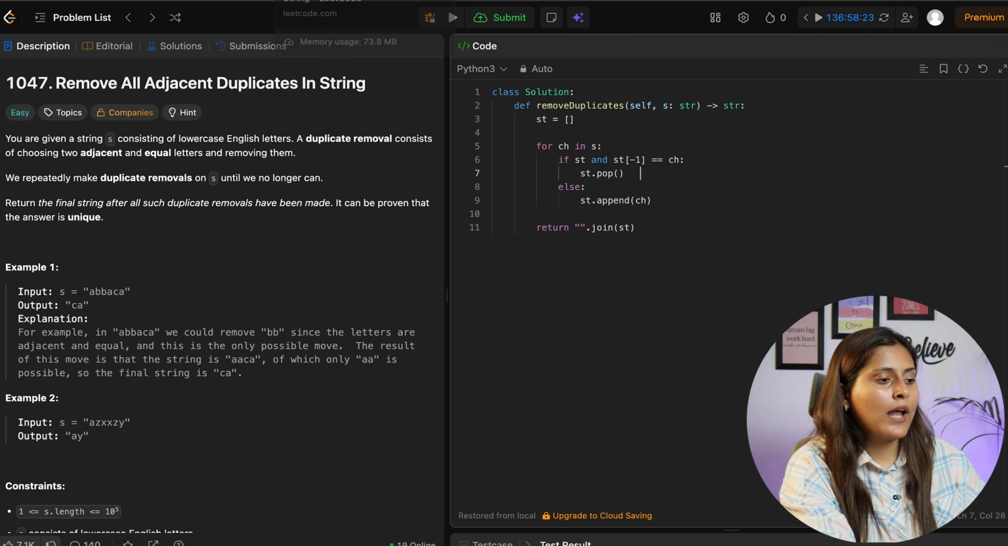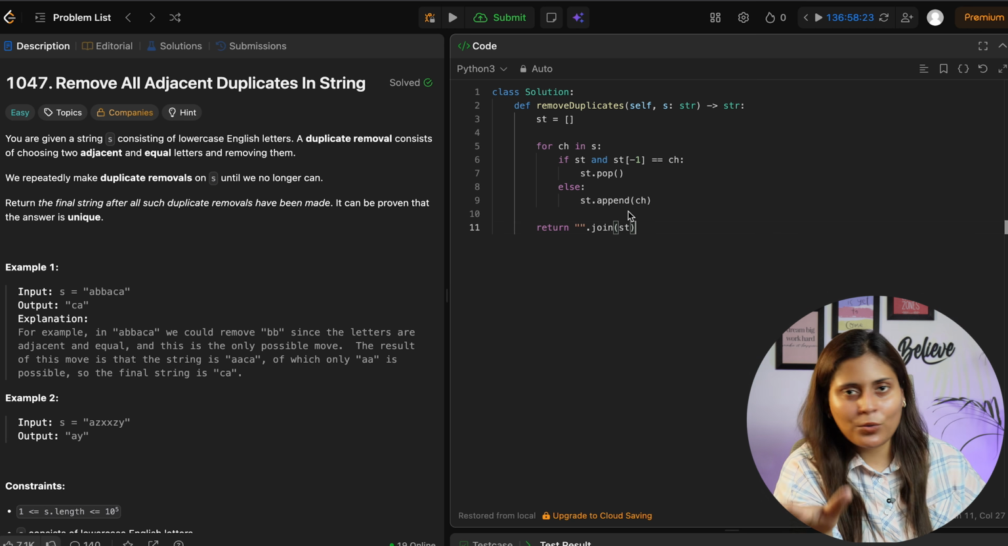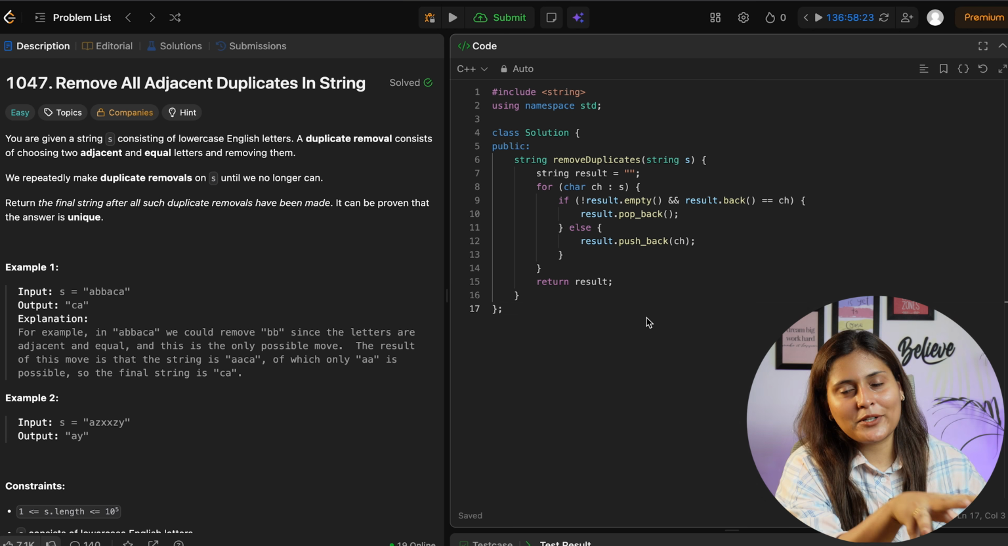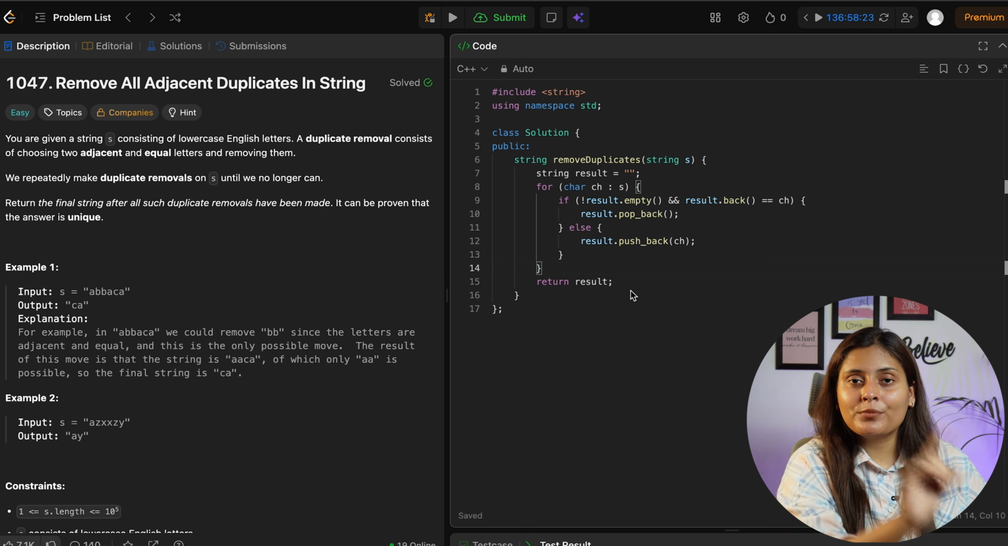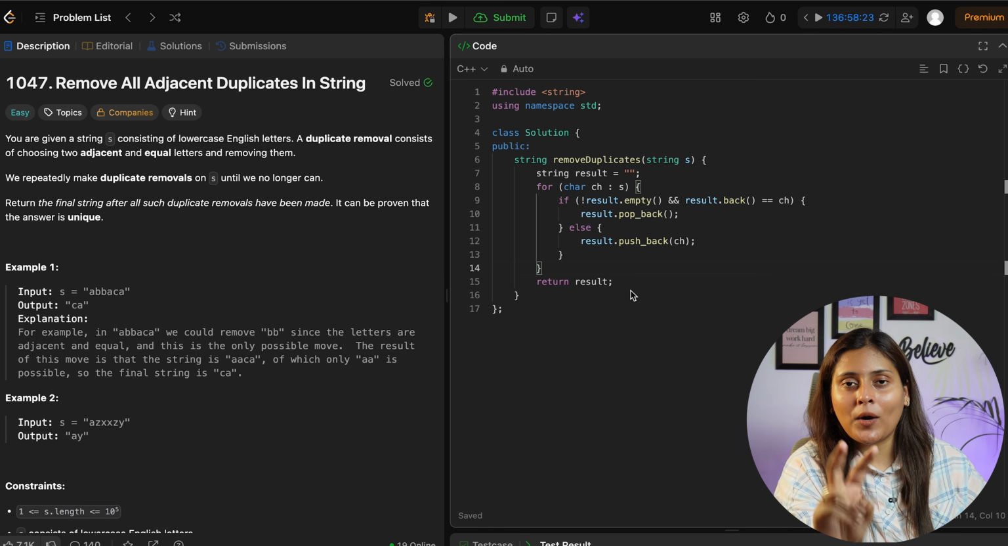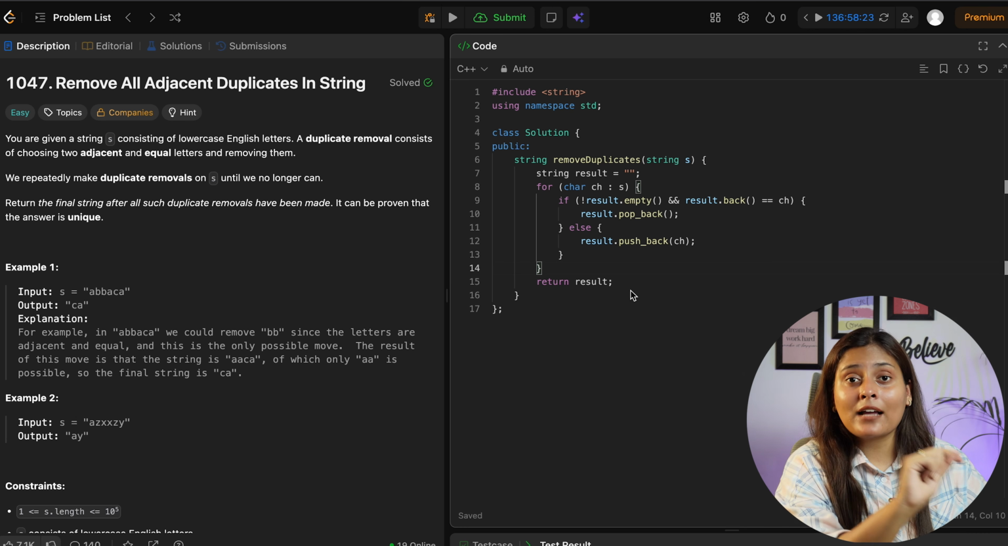So this was the Java code. Now here is the Python code. We make a stack here. Why? Because in Java we have StringBuilder, but in Python we don't have such, correct. And here is the C++ code. Here also we make a string instead of a stack, and definitely it will be faster, correct. So I hope you understood the brute force code and the optimized code, and also the reason why StringBuilder is faster compared to the stack, because of the internal implementation.